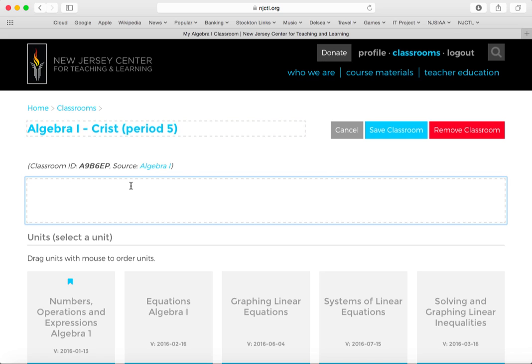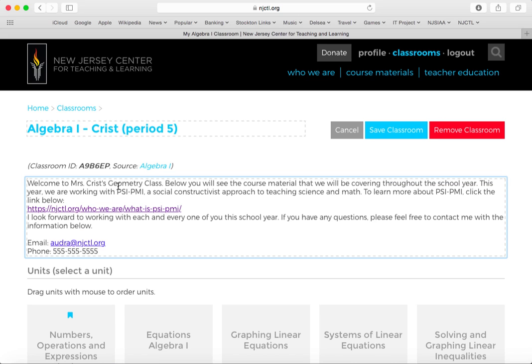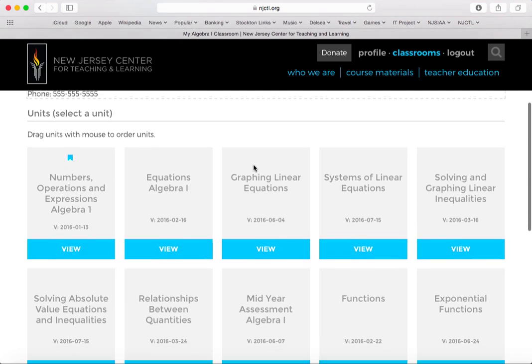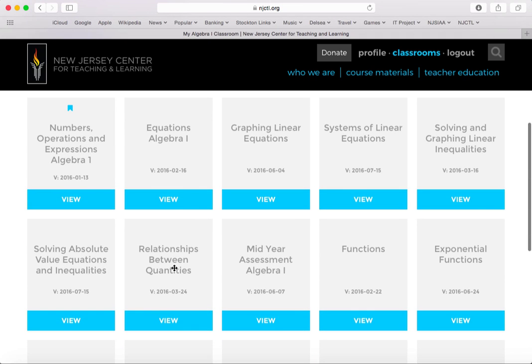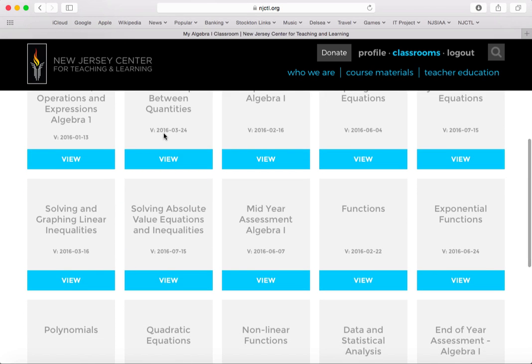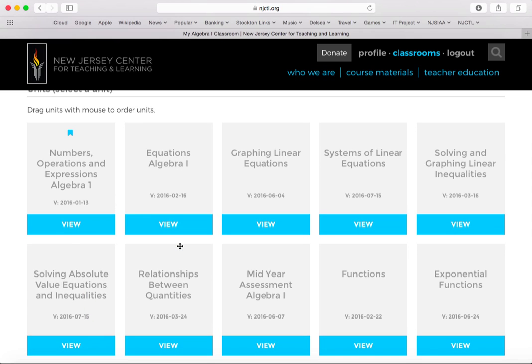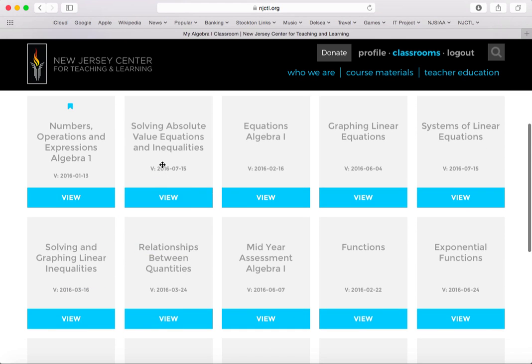Then I will add in an example of a personal message. And last, I'm going to show you how you can move units by holding on the unit that you would like to move and dragging it to its new position. So let's say I want to put relationships between quantities right after numbers and operations. All you do is click and drag to move it to where you want it to be located. And the remaining units end up switching for you automatically after you move it.